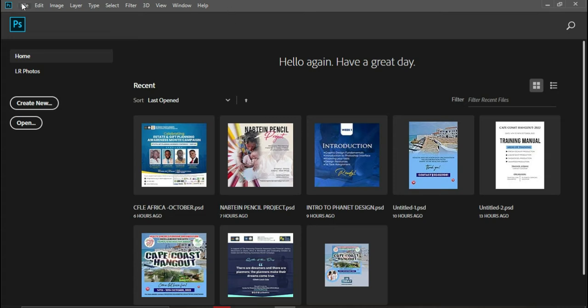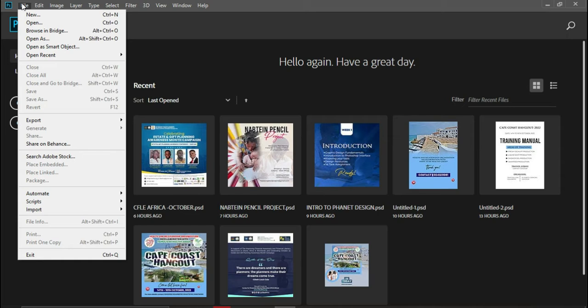So we have File. Now let's click on File and see what is there. Under File, we have New, Open, Browse in Bridge, Open As, Open as Smart Object, Open Recent, Close. Now all of these are very important, but the ones that we are going to use a lot for this project are New and Open. New has a shortcut which is Control plus N.